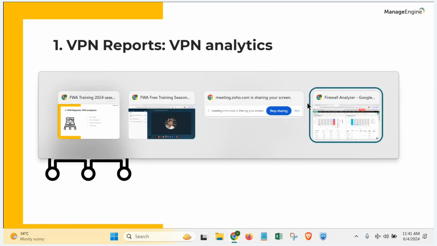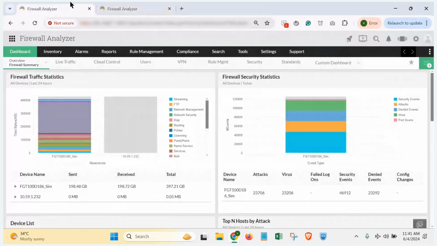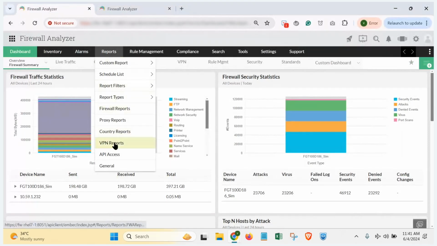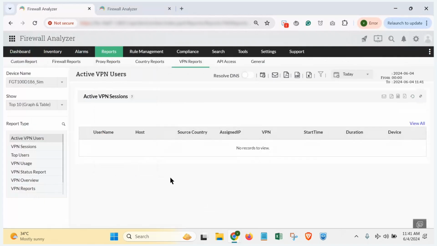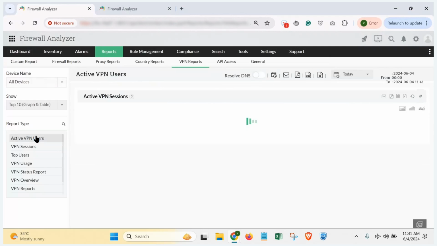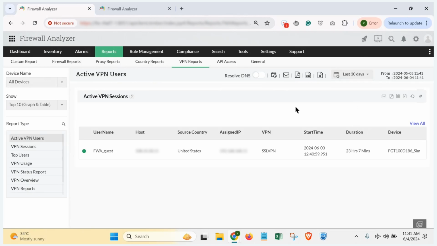So for that, I'm taking you to a setup that I had created in advance. All right, so to access the VPN report, simply go to Reports and select VPN Reports. And over here, you choose the device for which you want this data. In my case, I'm choosing all of my devices, and I'm choosing to have this data for the past 30 days. All right. So here are the various VPN reports that are available.